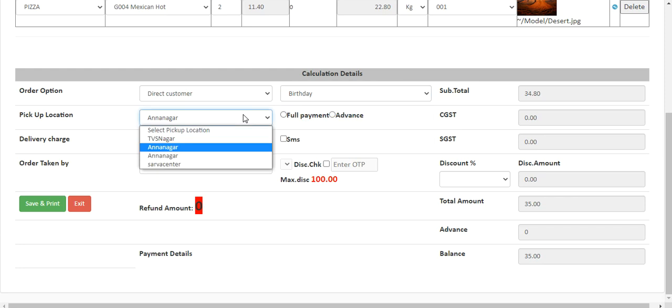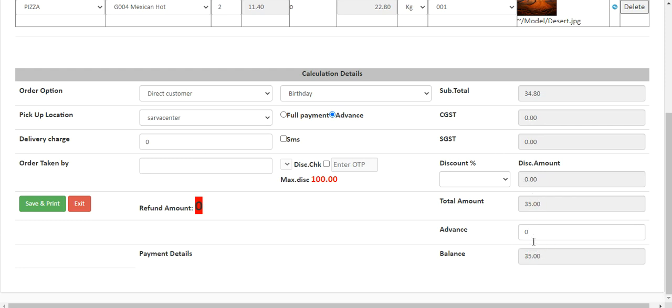The pickup location, you can have multiple branches. Those multiple branch details can be selected to where they want to pick. So the order can be done from one place. They can choose the pickup location from any other place if we have multiple branches. So if they are going to make a full payment or advance payment, if they are making a partial payment, then you can choose advance. So you can see that they have to pay $35 or 35 rupees, as you know. Instead they are paying 20 as of now. So remaining balance 15 they have to pay at the time of delivery. So delivery charges, if you need, you can add it, and the order taken by, it can be anyone.